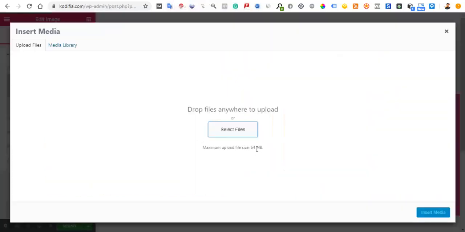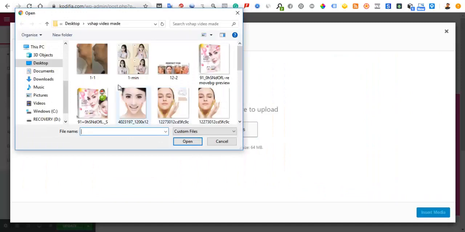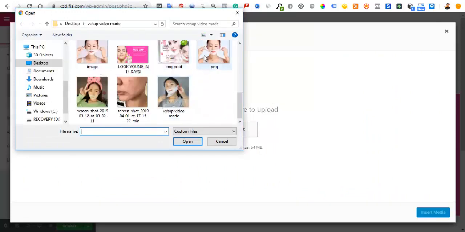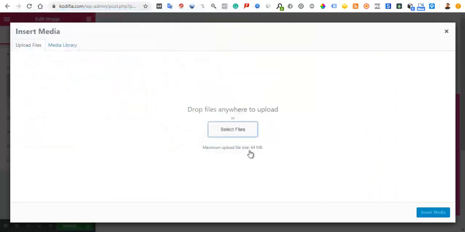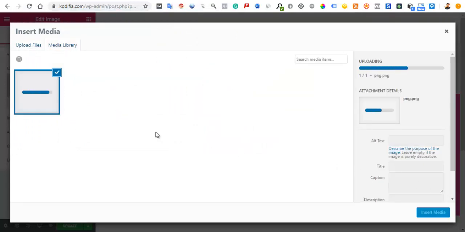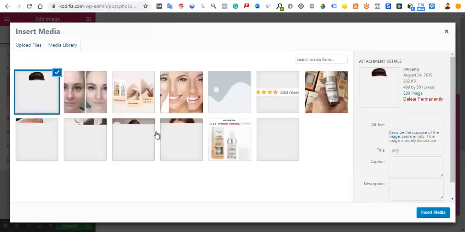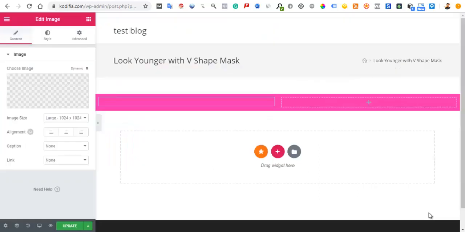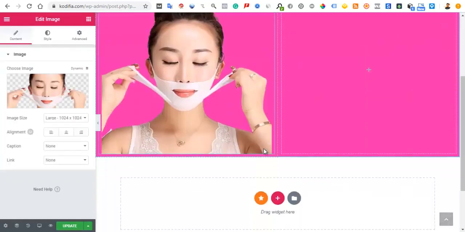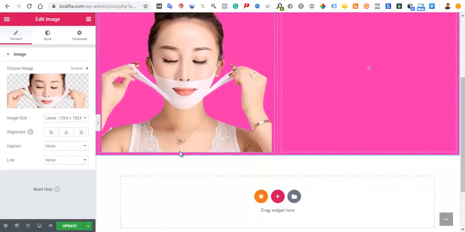Okay, so I'm just going to select that image which I have here, this. Okay, and I'm going to click that to upload. Okay, and click insert. Awesome. So this will now be my image right here. I can decide to add a caption, but I don't want to add a caption to that.